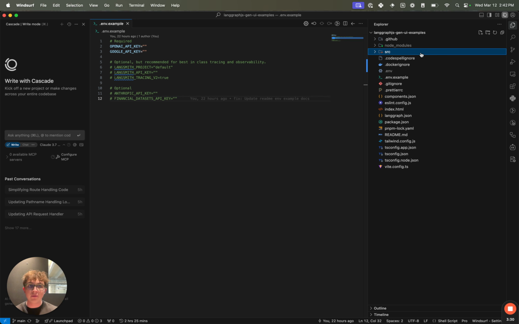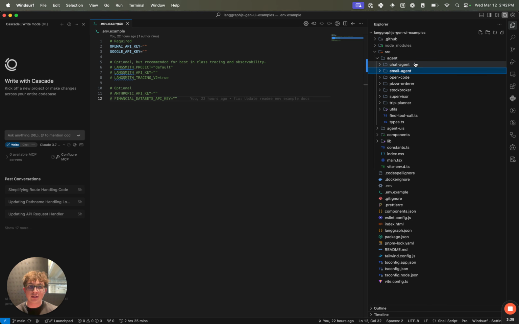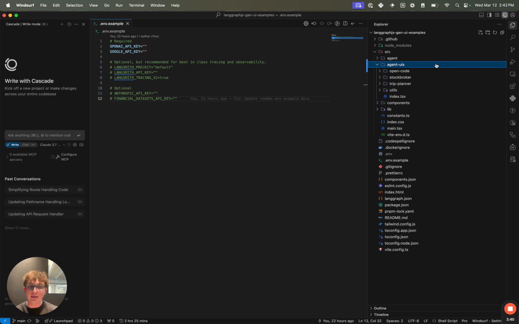Great, so I've set my environment variables, and the first directory we're going to look in is the agent UIs. You can see we have an agents and agent UIs directory. This contains the LangGraph agents, and this contains the UI components which my agents will yield. So we're going to be looking at the trip planner agent and UI components in this video.